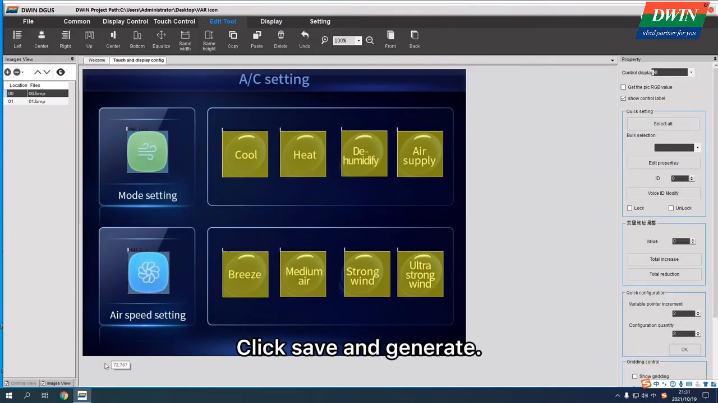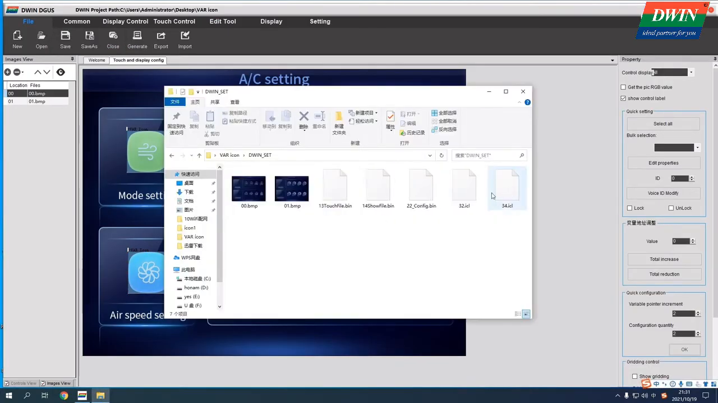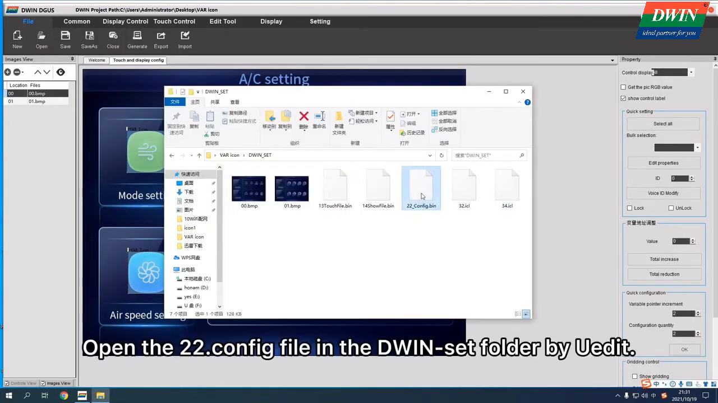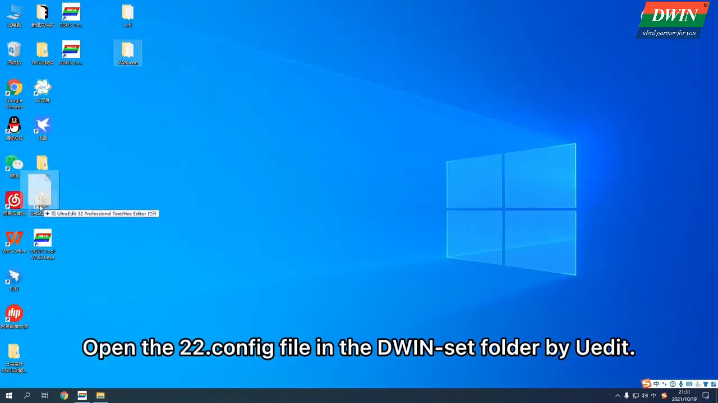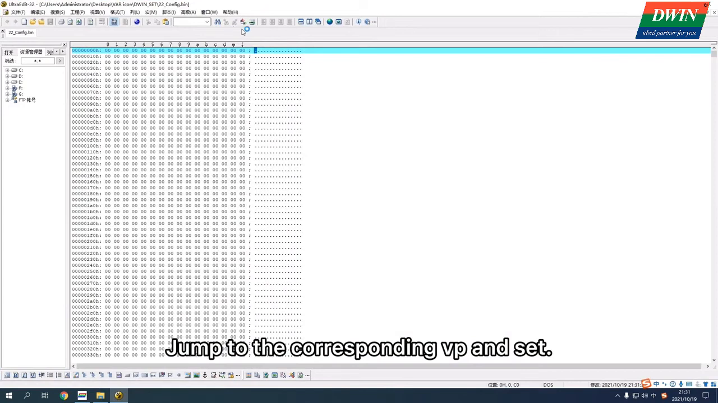Click Save and Generate. Open the 22 configuration file in the DWIN Set folder by UltraEdit. Jump to the corresponding VP and set.